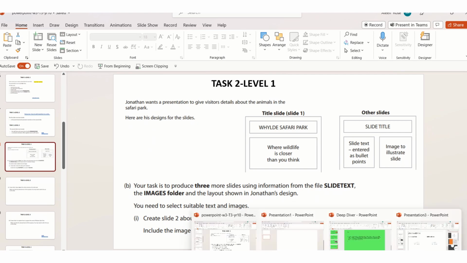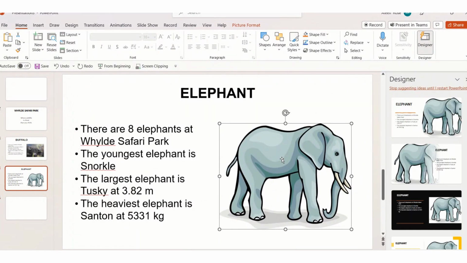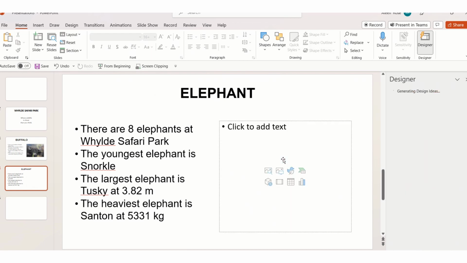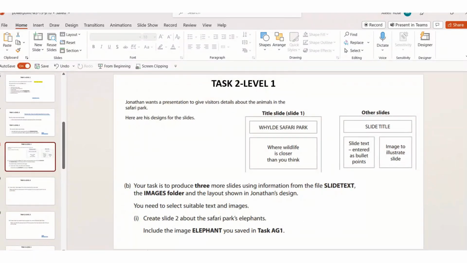So here in this, you are creating an image. I'm just deleting it because here you have to insert the image that you created in the previous task. Okay, so that you will put there. That is what this question is saying. Layout shown. So my PPT is done.